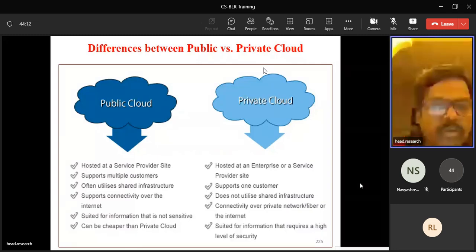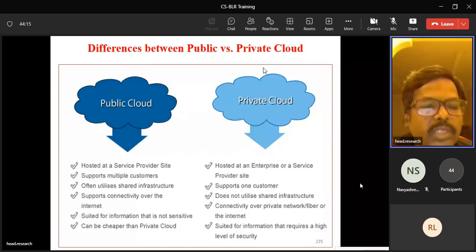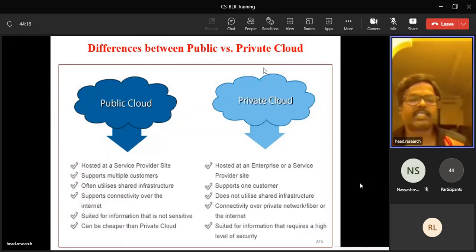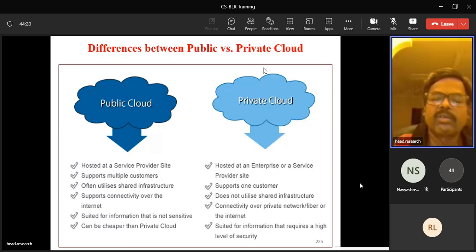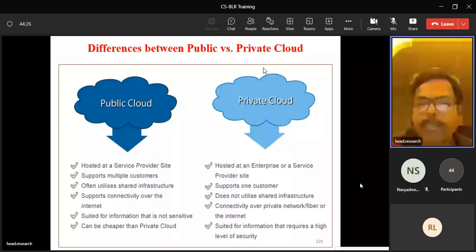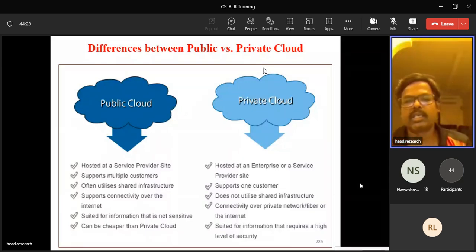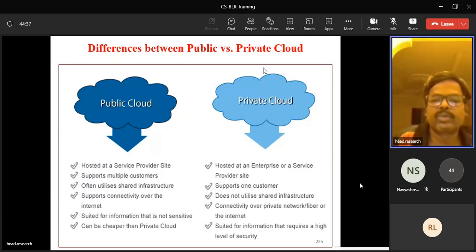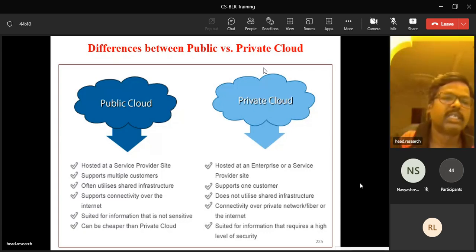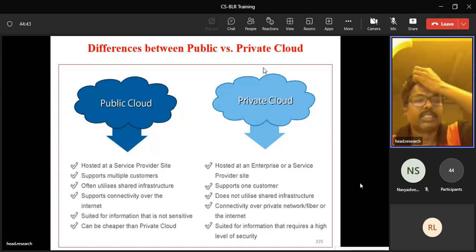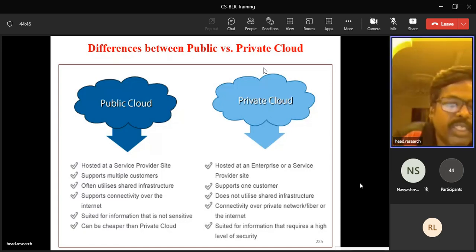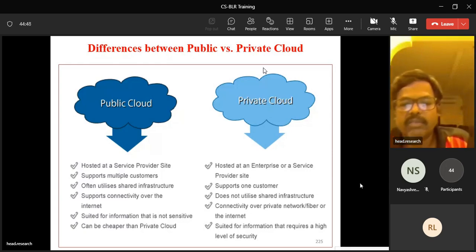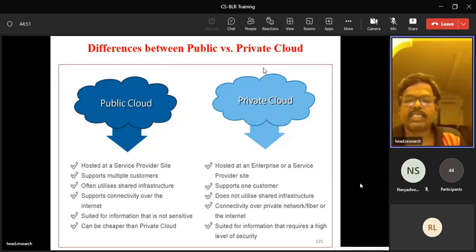Public cloud is nothing but everybody can access that cloud. It is hosted at a service provider site, whereas private cloud can be accessed only by employees of that organization. Private cloud is hosted at an enterprise or a service provider site. It supports one customer. I mean, private cloud supports only employees or one customer. Public cloud supports multiple customers. Public cloud often utilizes shared infrastructure, whereas private cloud does not utilize shared infrastructure.